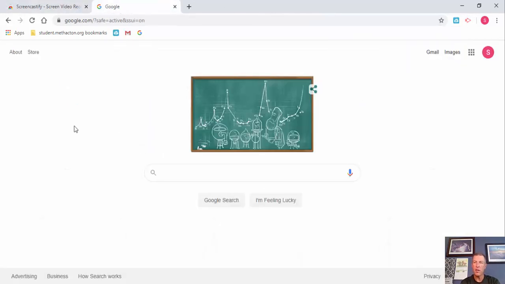Now, let's say a student would like to go ahead and send a quick Screencastify. Maybe there's something that they want to share with their teacher, maybe something isn't showing up, or maybe they just want to share a cool thing that they've done on their screen. So let's go ahead and show you how that would work. So we're going to select the extension.